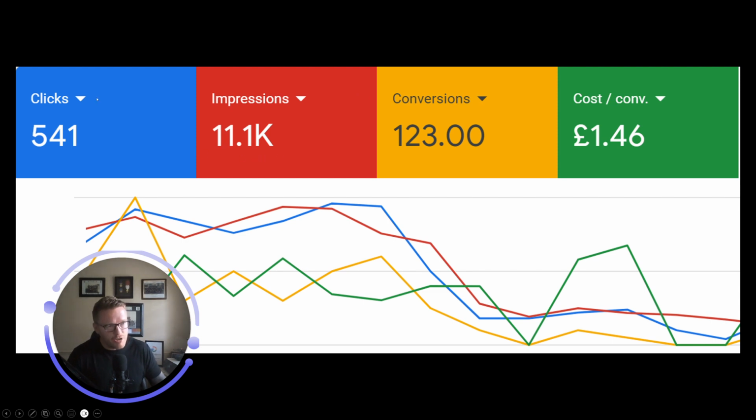So just to finish on, this is impressions, 11,000 times that advert that I showed you before has come up in a month, 541 clicks into the advert, 123 valuation leads at a cost of £1.46 each.